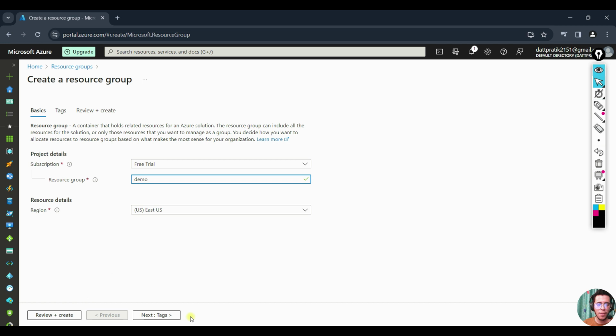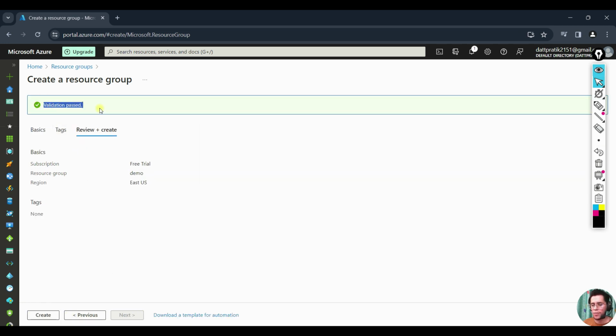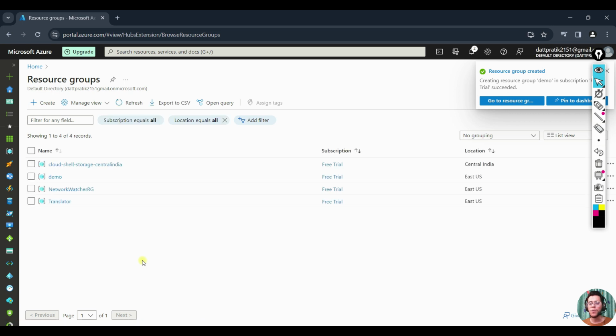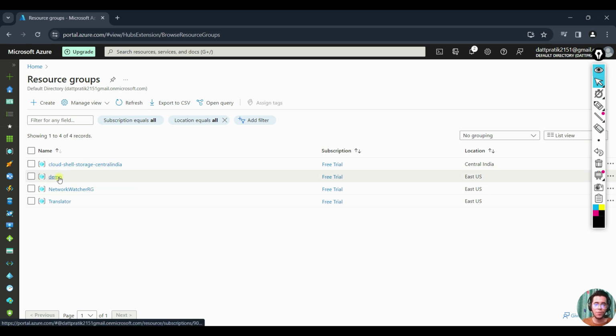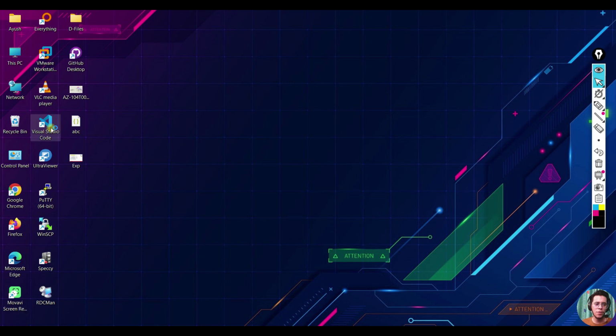That's okay for me, and I'm clicking on review and create. It will run the validation for the settings I have selected for this deployment, and if the validation passes, then I can go ahead and create the new resource group. Once we have the resource group in place, then we can deploy the resource we want. So my resource group is created. That's fine. I'm moving back to my machine, and let me open up Visual Studio Code.